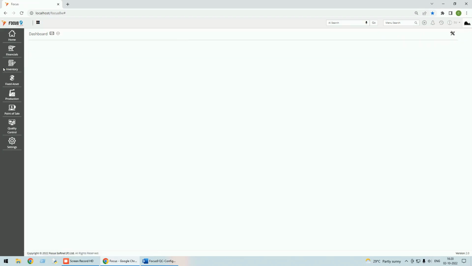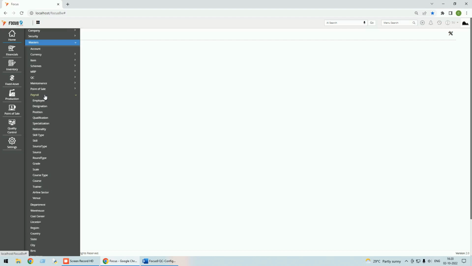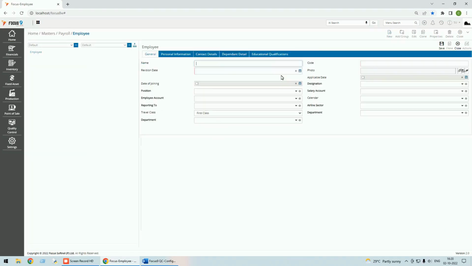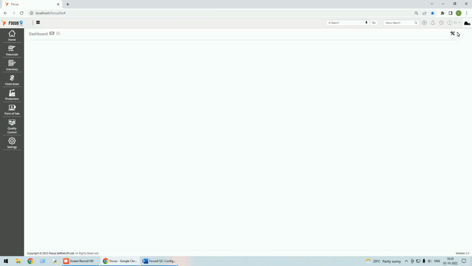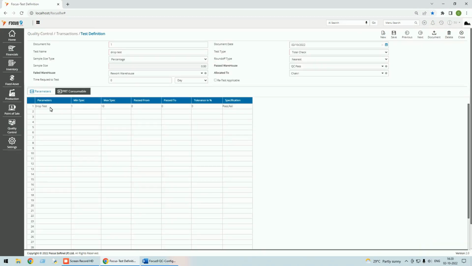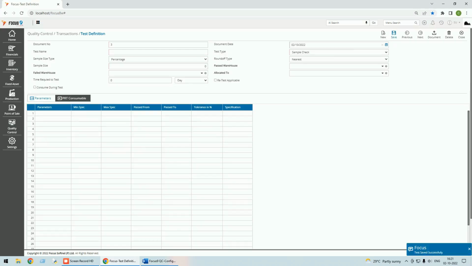I'll just show you how to go to the employee master. Click on the home button, masters. Here you have a payroll tab. Under the payroll tab you have an employee. Here click on new and create that employee name. So like this you can create the employee names also. Now let me go to the test definition and show you again. Here I have given that Chakri will do the drop test. Minimum specs I can remove, it is not required. Here the specification will be pass or fail.